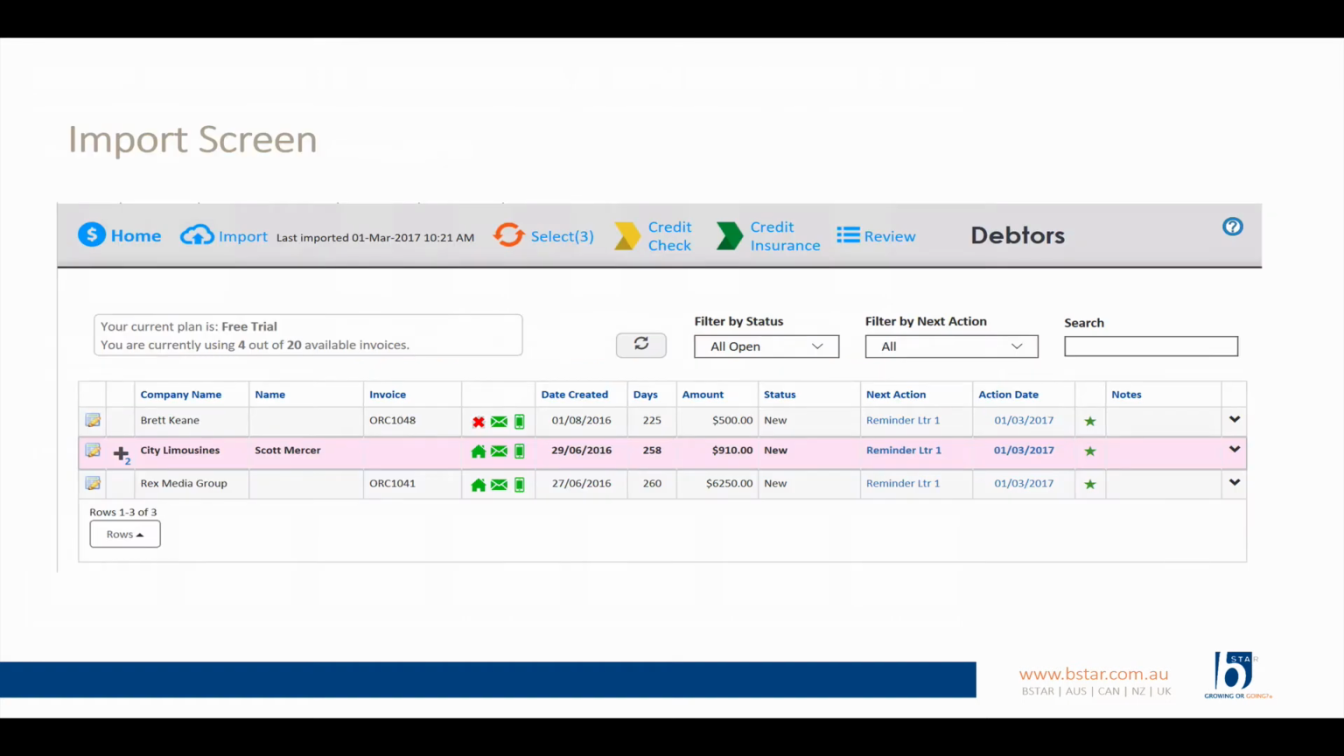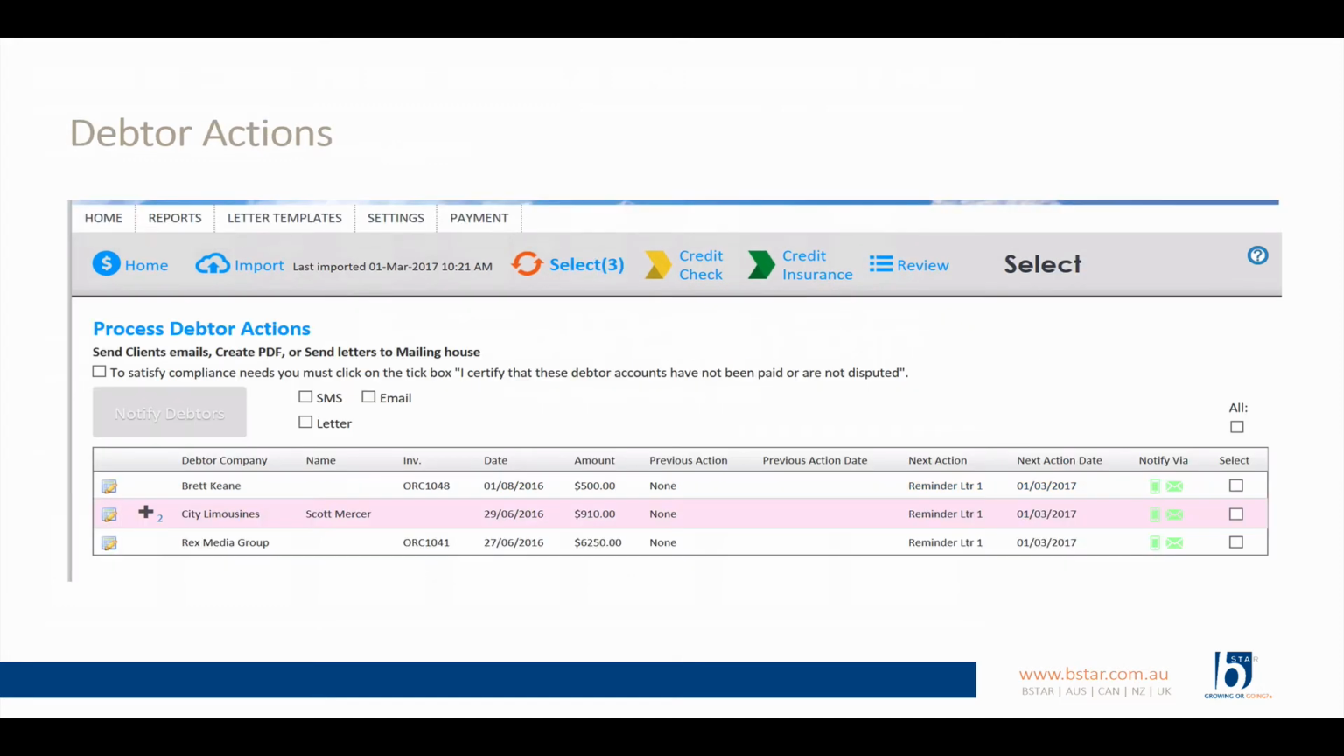So the first step is to import the outstanding invoices from whichever accounting package that you're using, whether it be Xero or Smile. The next step, once you've imported those outstanding invoices, is to determine what actions you're going to take. So you can see in the screen here, I've got 3 outstanding invoices, and now I have to determine what action I'm going to take and how I'm going to notify them. So you'll notice here that they can be notified by SMS, email, or letter. And I can also run it as an entire batch, or I can pull a particular one out for specific reasons.